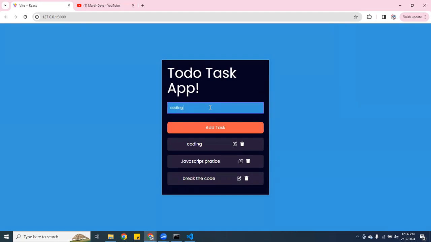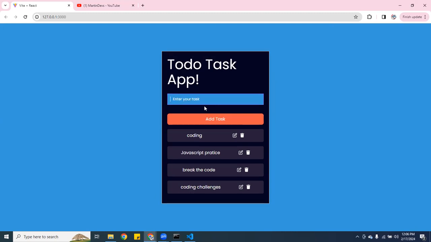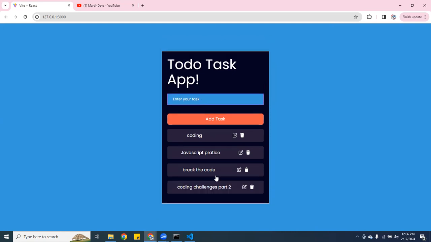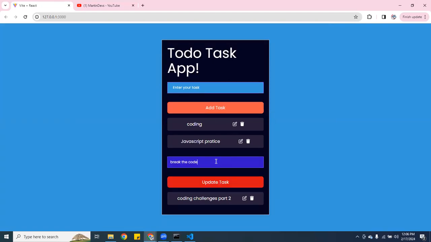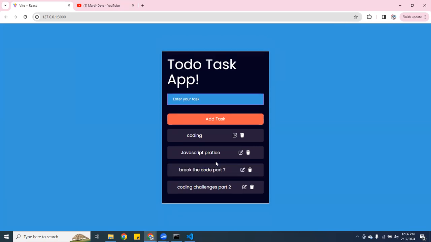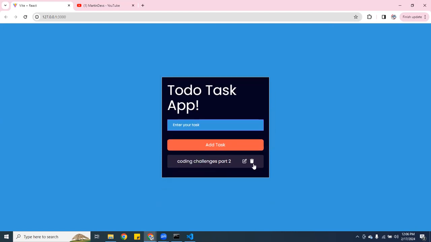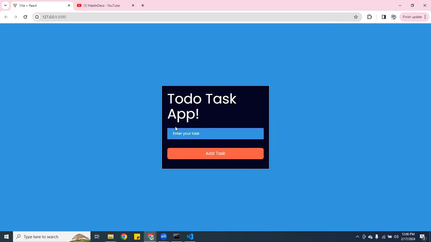Coding challenges. Let me see. All right. So then we can edit. We can do coding challenges part two. Break the code. We can edit that one. Break the code. We can do break the code part seven, like that. We go ahead and delete, delete, delete, delete. Perfect. So, all right. So that is it right there.